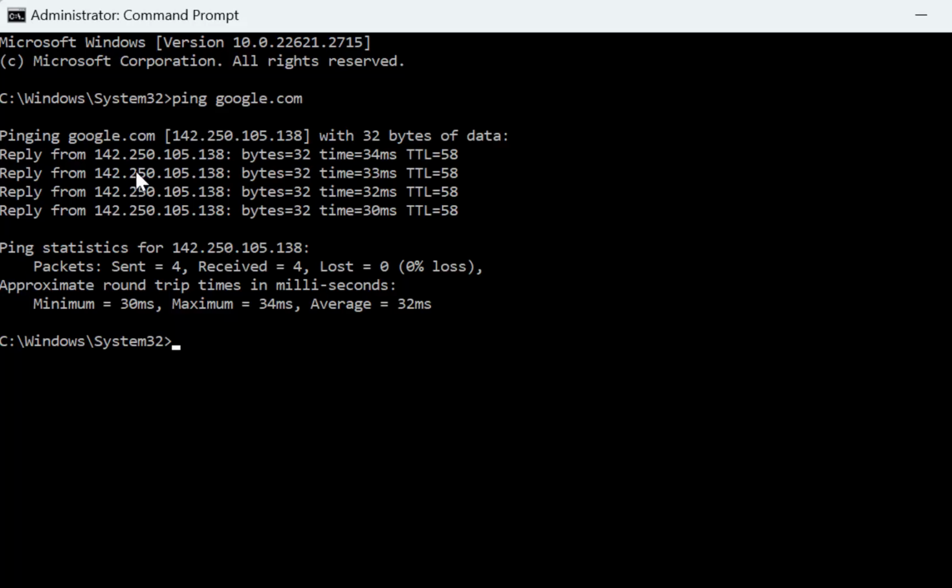So you can see right here, we have sent 4 packets of data to Google, or 142.250.105.138. That's where it's actually going. And then we're making sure we're getting a response. So we can see here, there were 4 packets sent. The website received 4 of them, and we didn't have any packet loss. We can also see how much time it took. It took a minimum of 30 milliseconds. The maximum packet was 34 milliseconds for an average response time of 32 milliseconds.